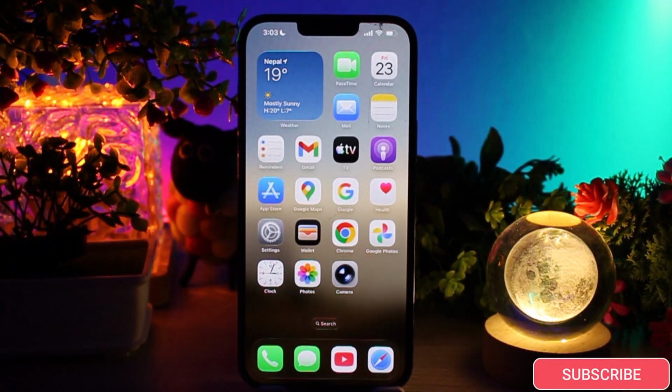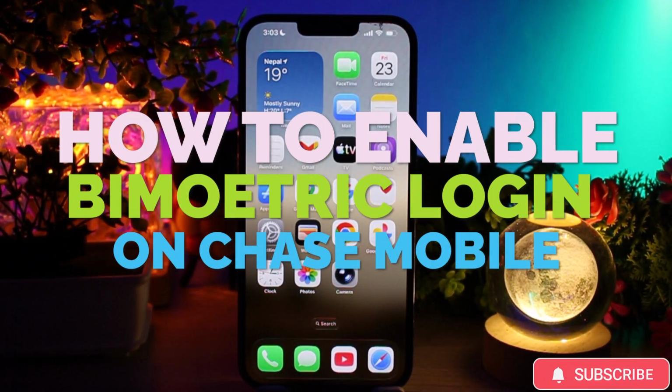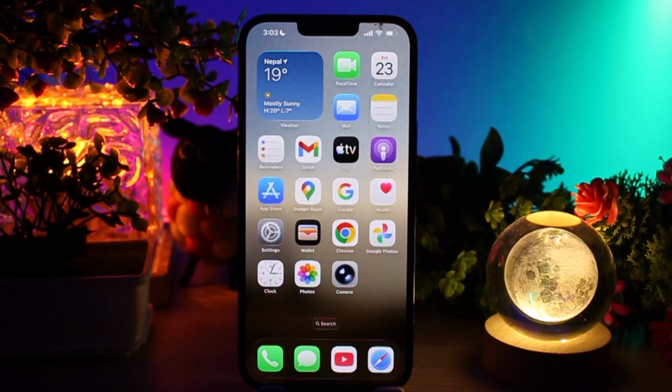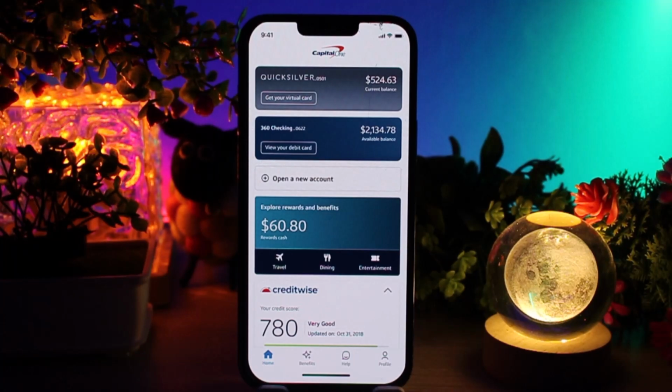In today's video, I'm going to show you how to enable biometric login on Cash Mobile and Capital One. First, open the Cash Mobile app on your phone. If you aren't inside yet, enter your username and password to log in.